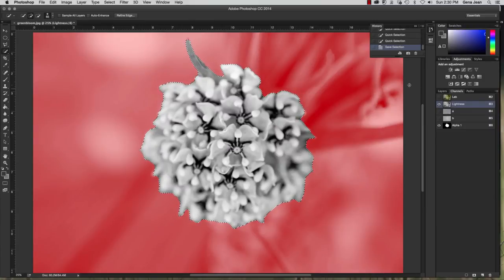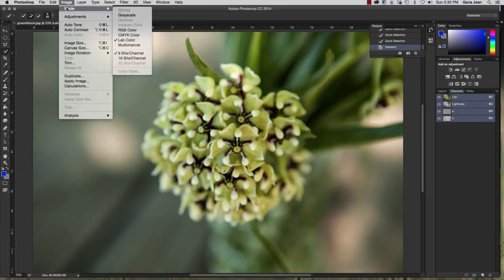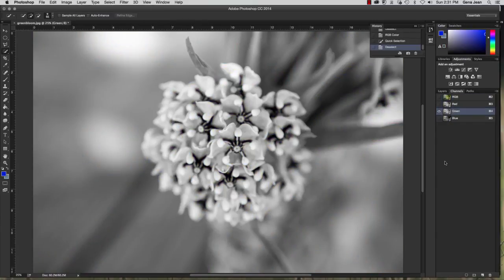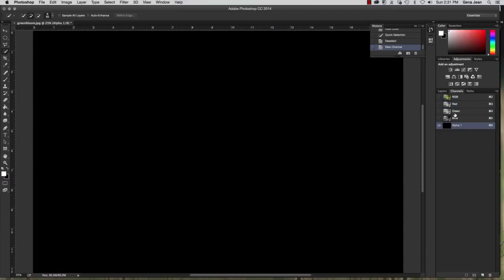Now, another way of doing that is going to deselect, and I am going to go back and convert this to an RGB image. We're going to create a new channel, so I'm going to click that, and you see the mask is completely black. When you do that, what Photoshop does is it creates an alpha channel named Alpha 1, sticks it at the bottom of all the channels, and that one's black because it's empty.